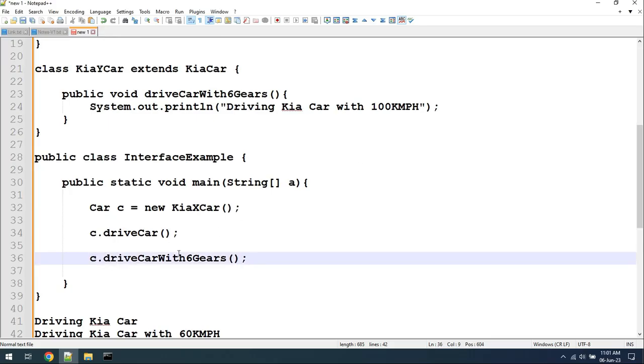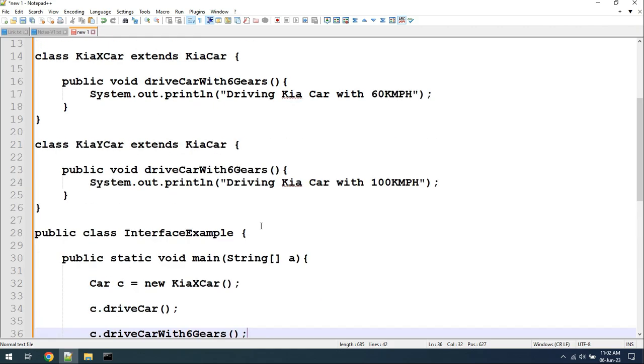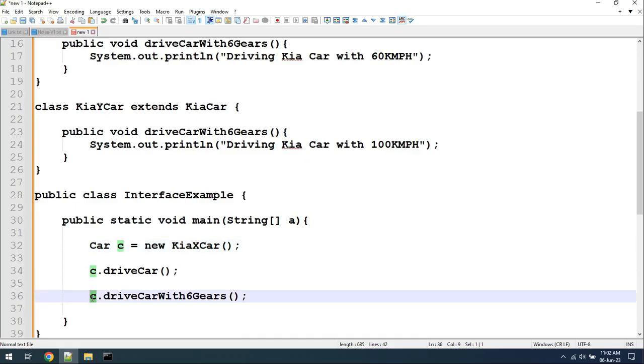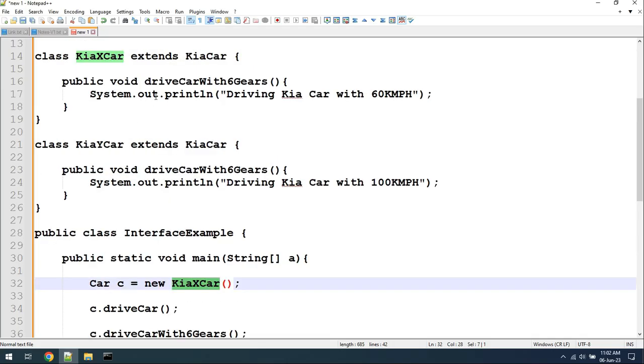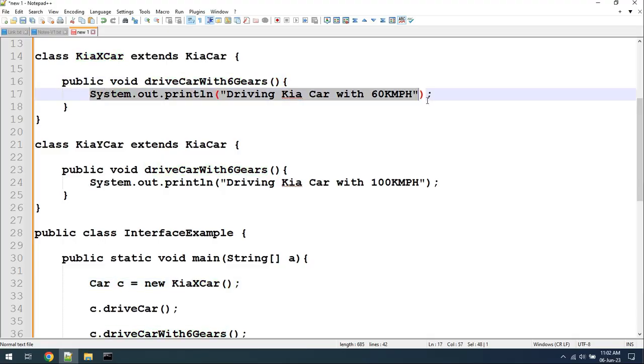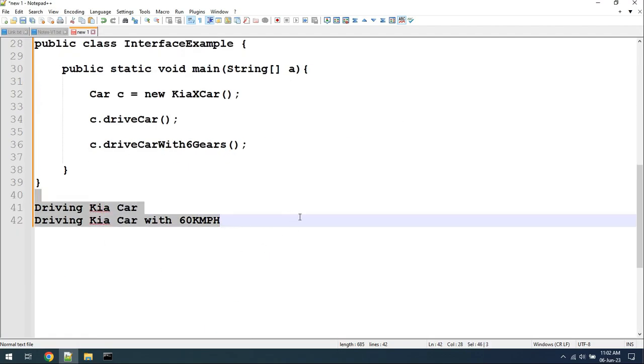Now, see the drive car with 6 gears. Where will it go? Correct. c is a reference variable of type car holding the object of Kia X car. Because of that, control will go to Kia X car and look for that method. As it is there, it will execute. Okay, let's compile and run this code.